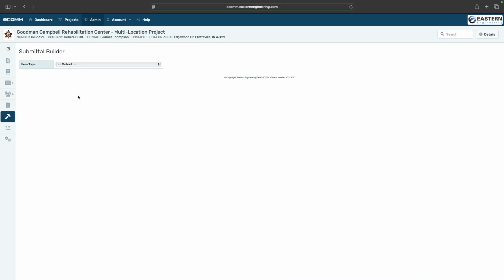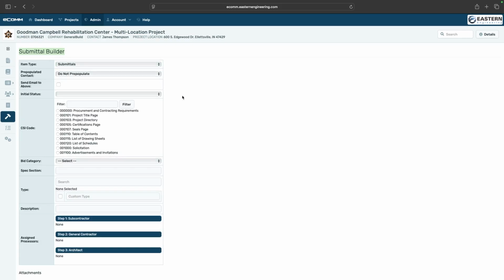You can see the page refreshed. We're open to the Submittal Builder. And in this project, we have two different types of submittals that we can create for. We have closeout submittals and then just standard submittals. So let's just go ahead and create some standard submittals. You see the page refreshed again. And then you can see we have a lot more options available to us. So we'll just kind of go down from the top.